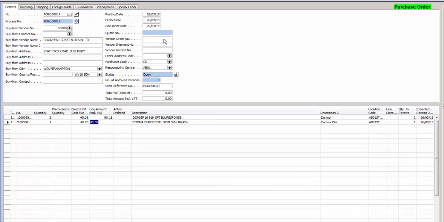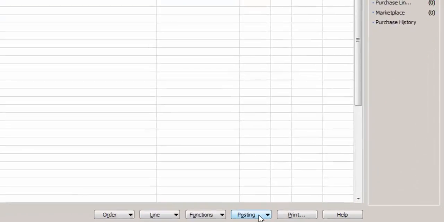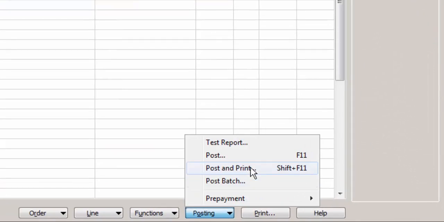You will then need to fill in the vendor shipment number and the vendor invoice number. These will usually be on your delivery note or on your invoice from the vendor. Once you're happy with your purchase order, go down to the bottom of the screen and press Posting and then Post and Print or Post.